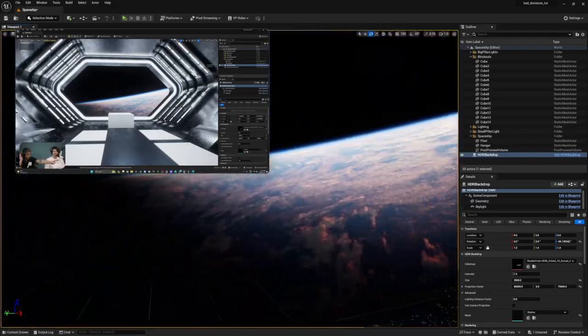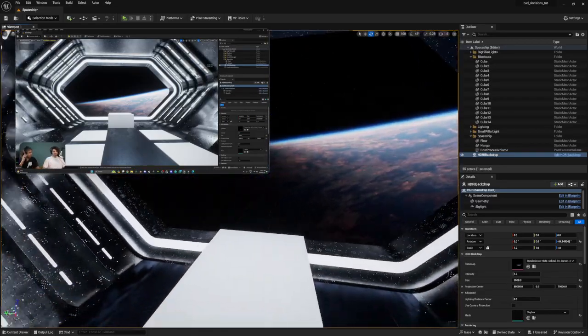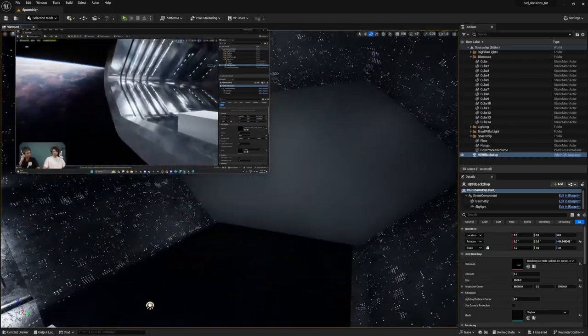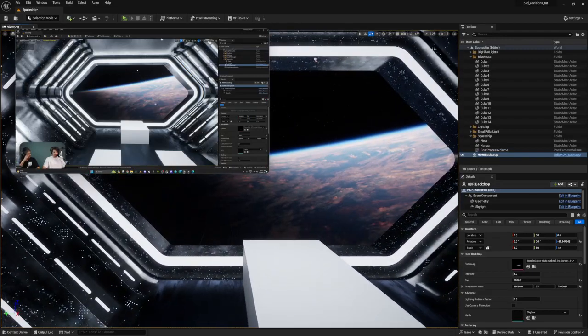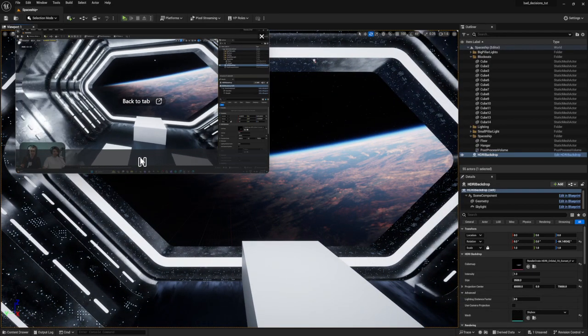Don't forget to add the window at the back. Now our spaceship is open. We don't want that, do we? No. We want to add a window. So how do we do that? Add the box, change the material. As simple as that.